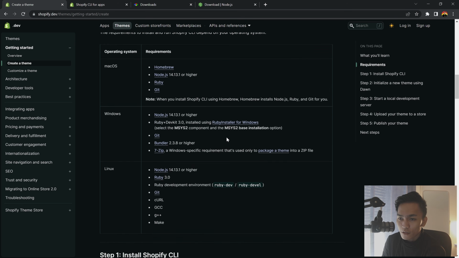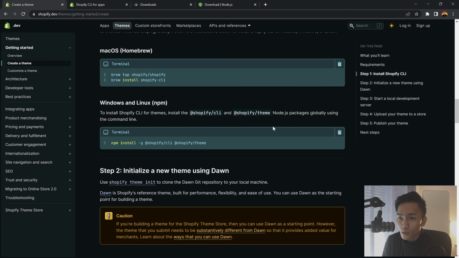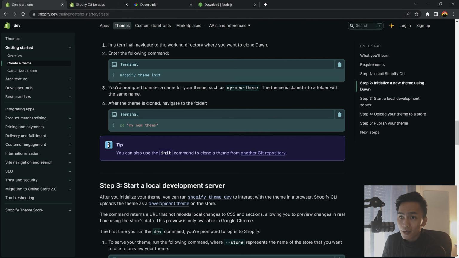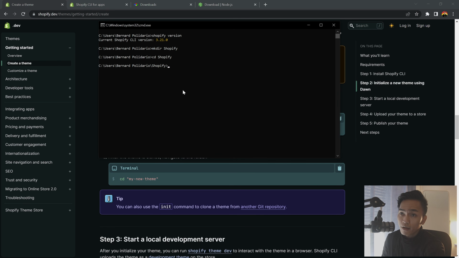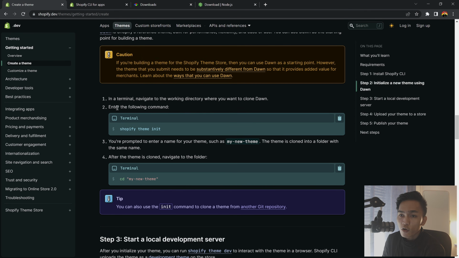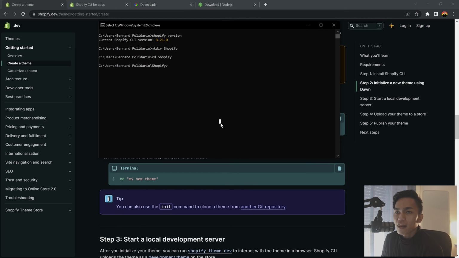Okay, let's scroll down. This is for installation. We do have the following instruction. In the terminal, navigate to a working directory. We've done that already. We're in the shopify folder. And then we can use the command shopify theme init, okay? Meaning initialize, or create, init, create a new Shopify theme. That's the shopify theme init command. So shopify theme init, okay?